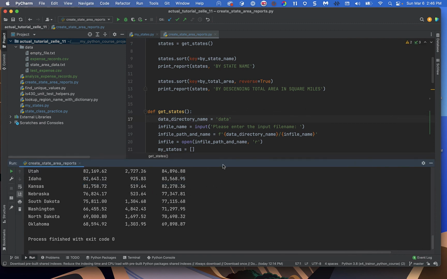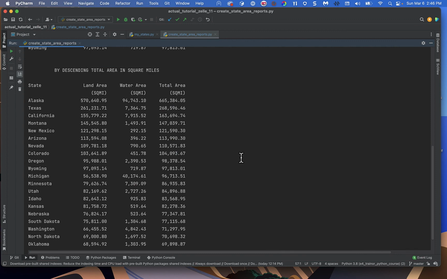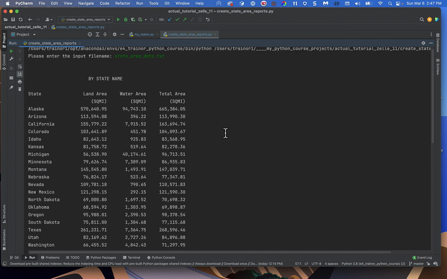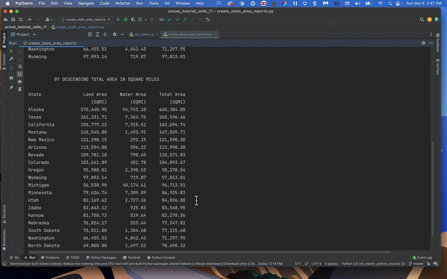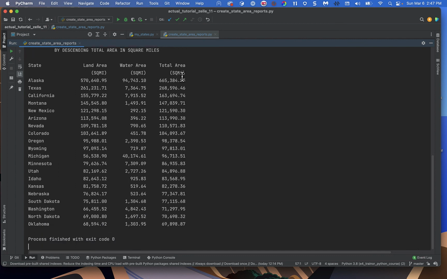And as you can see here, we have two reports by state name and by descending total area in square miles. And again, let's look at the order. These should be in descending order, and they are. So that's it. The problem that you're going to do is very similar, different data, but the same technique. And I'm going to leave you to do that and say bye. Bye for now.